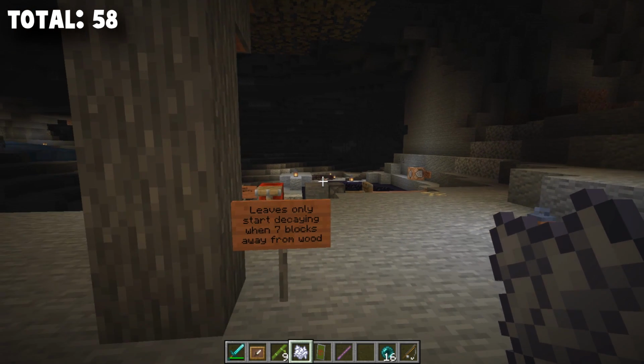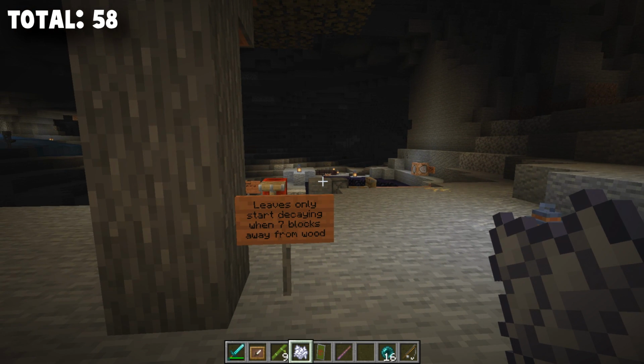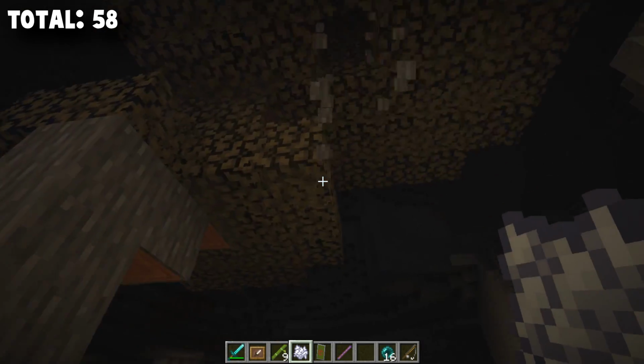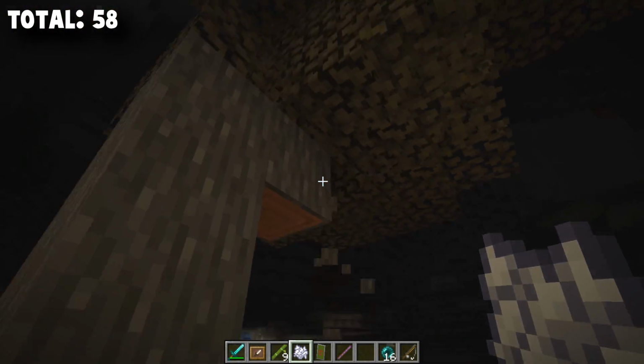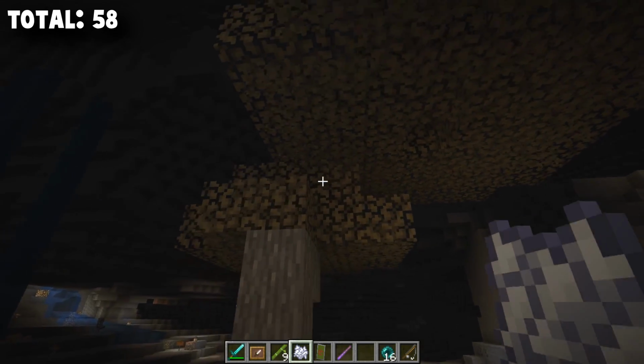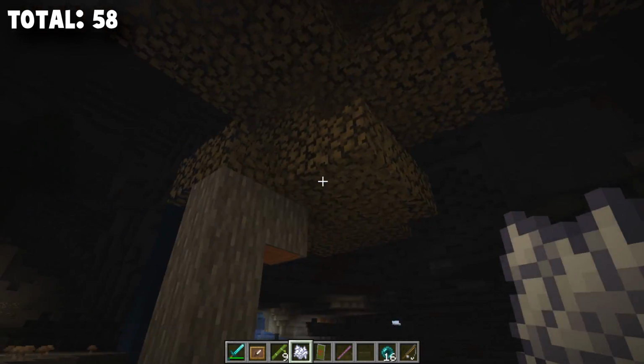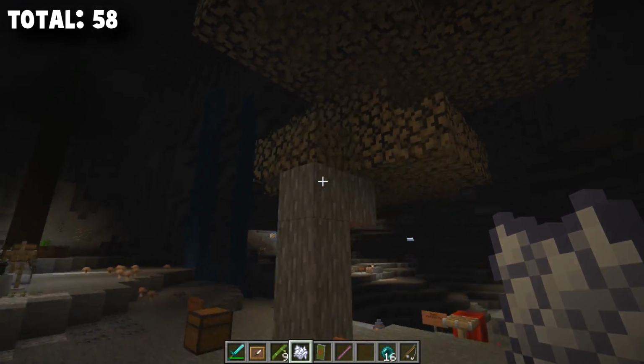Next up, we've got the fact that leaves will only start decaying when 7 blocks away from wood, as opposed to when the top few blocks of the tree are destroyed. Meaning when we remove these top parts off the tree, it's not going to start decaying yet, necessarily, unless it's 7 blocks away from wood or more. So these blocks will decay, these blocks will not, because they're still next to wood.